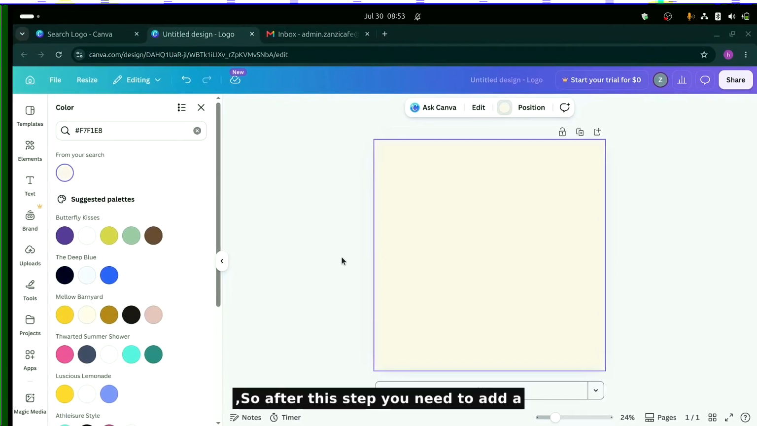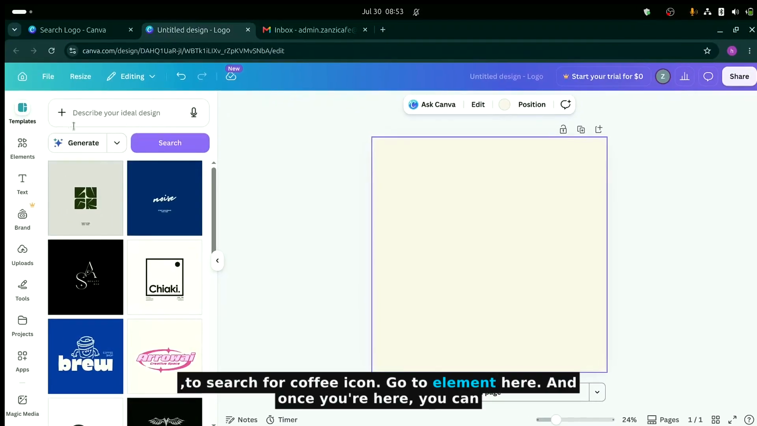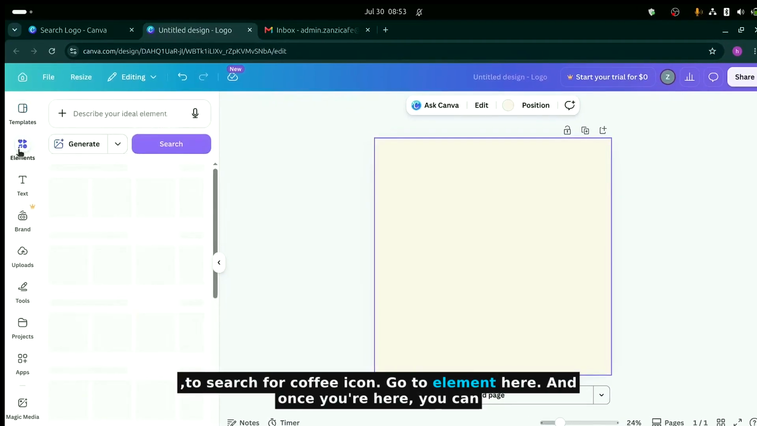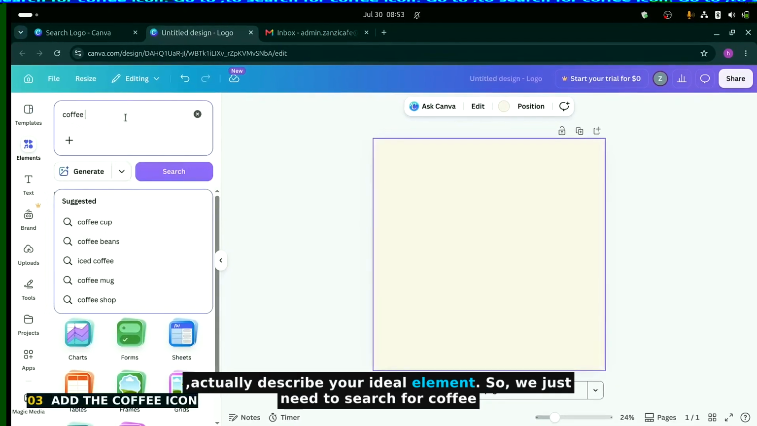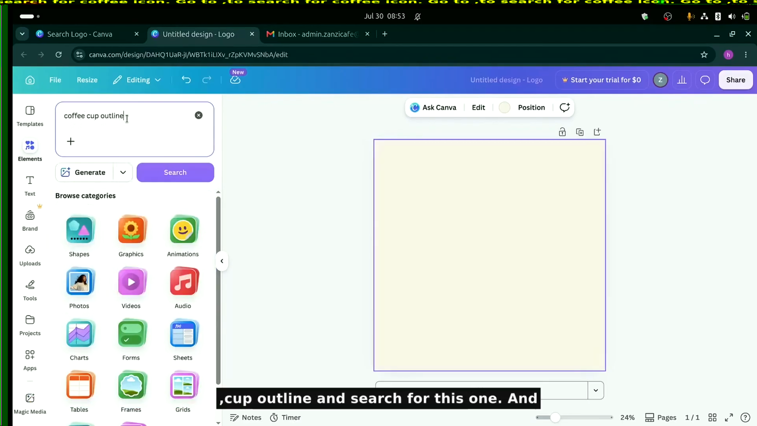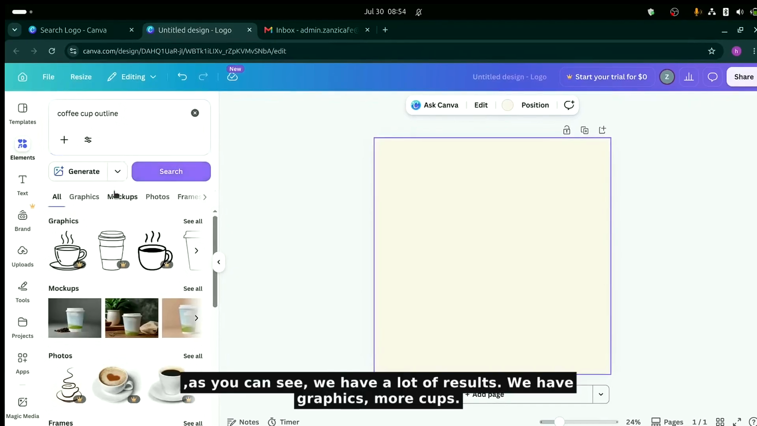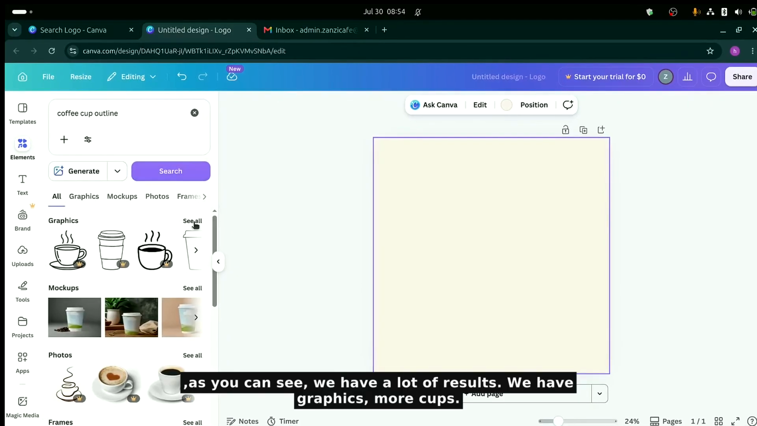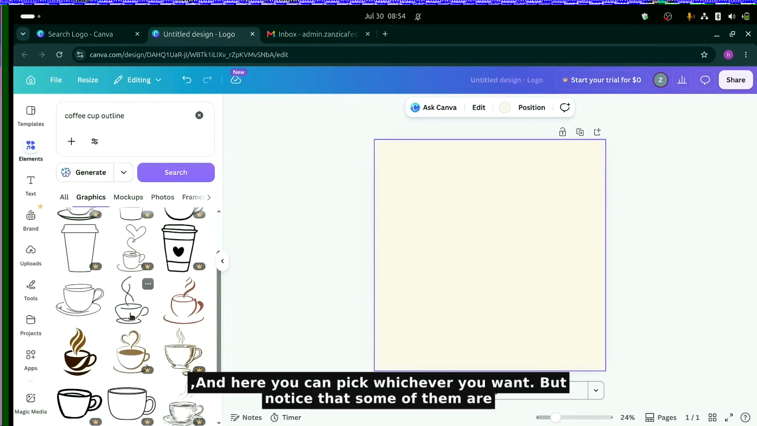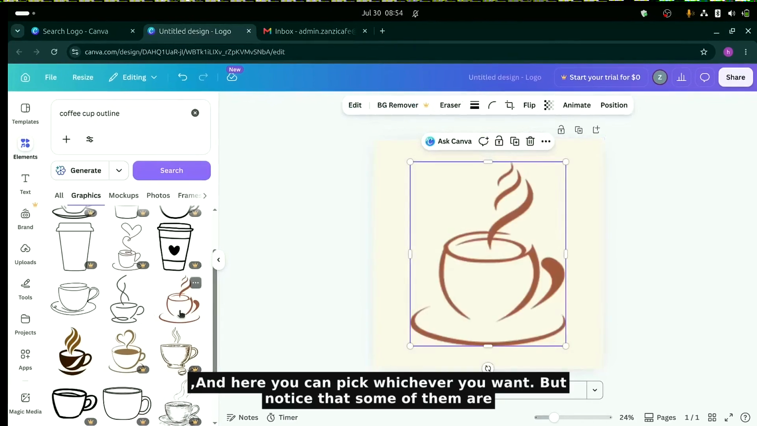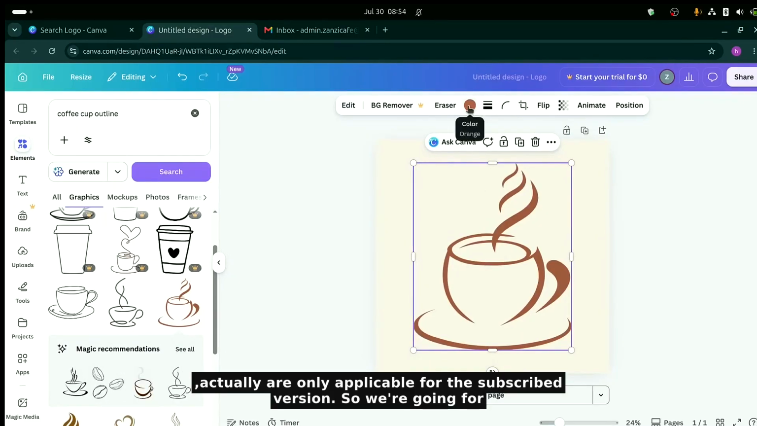So after this step, you need to add a coffee icon. So we first need to search for coffee icon. Go to element here. And once you're here, you can actually describe your ideal element. So we just need to search for coffee cup outline and search for this one. And as you can see, we have a lot of results. We have graphics, mockups, but in our case, we're going to go to graphics. And here you can pick whichever you want, but notice that some of them are only applicable for the subscribed version. So we're going for free version.